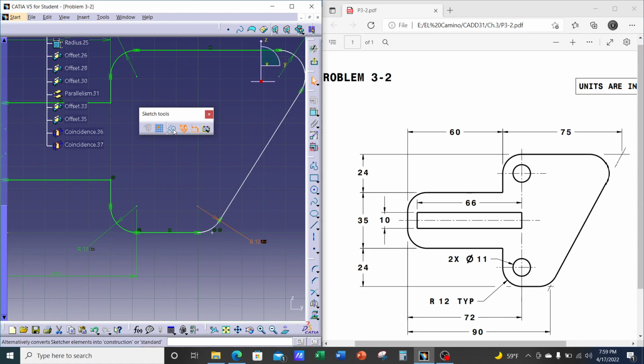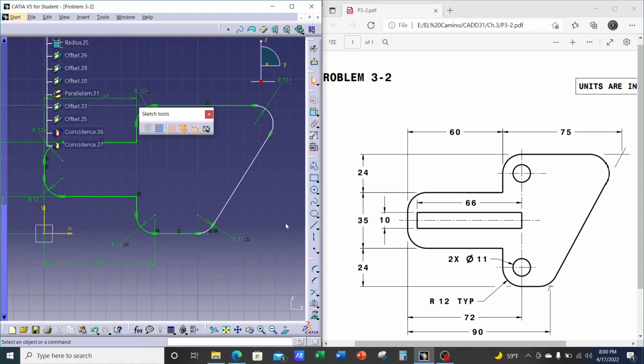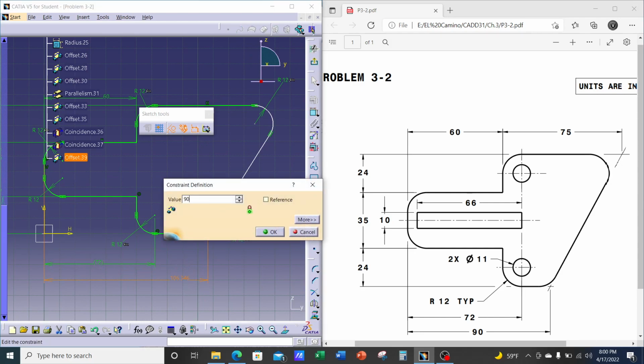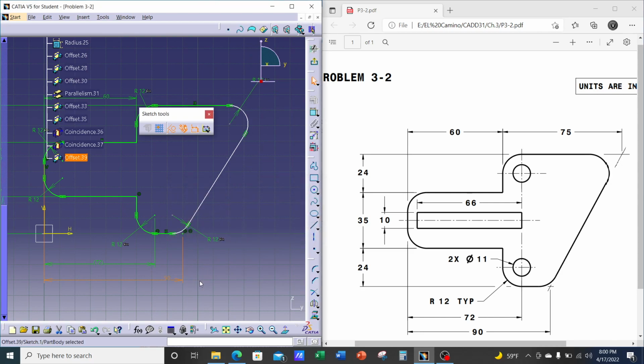One way to do that is by using this command. So if I click on this point and say, hey, I want it to be a construction point, notice it turns it into a dot. I'm going to click in space to deselect. Okay, so now let's throw in that dimension to that point, and let's type in 90. There it is, 90.